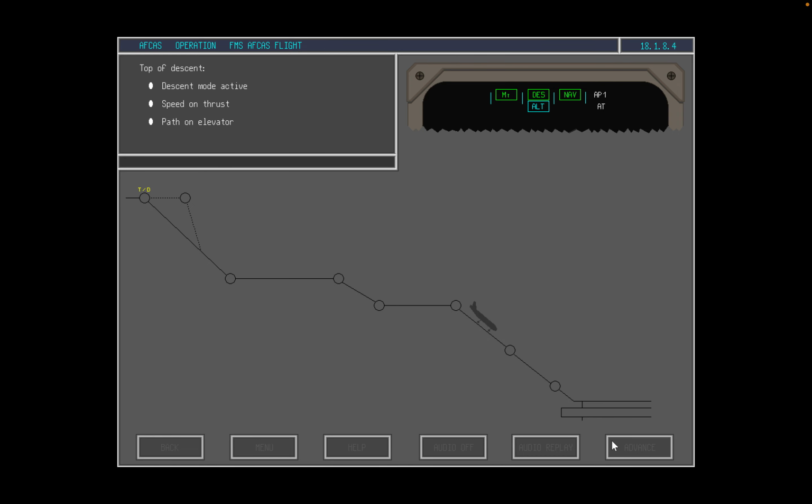When the aircraft reaches the FMS calculated top of descent, the descent mode becomes active and speed is controlled on thrust with optimum path control on elevator. If ATC intervention requires that the top of descent is overflown, an immediate descent may require speed brake drag. Thrust is then controlled to the lower limit with speed on elevator.